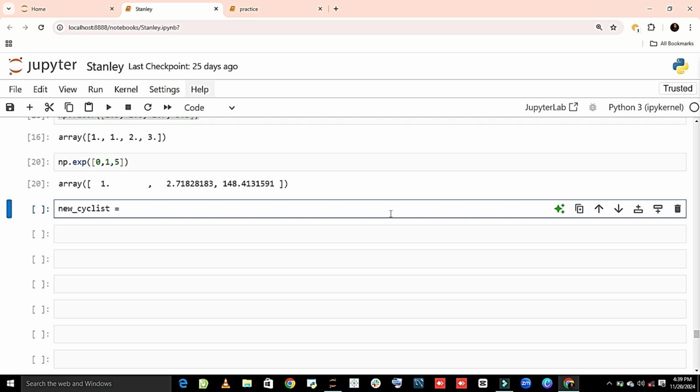So I'm just going to call it new cyclist. Then let's say np.array. This is how to create our array. Let's pass this. Since I want this to be a multi-dimensional array, I pass 2, so this, let's say 10, 15, 17, 16, 26. I think this is okay.